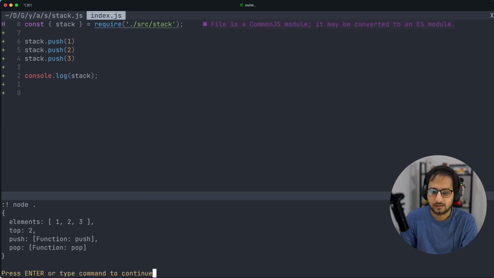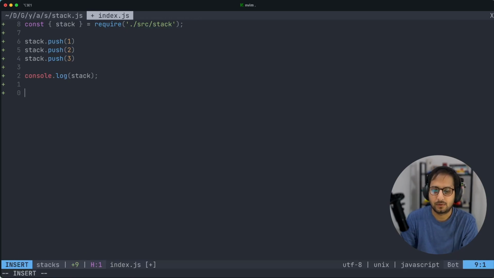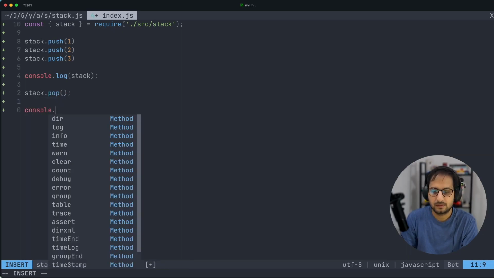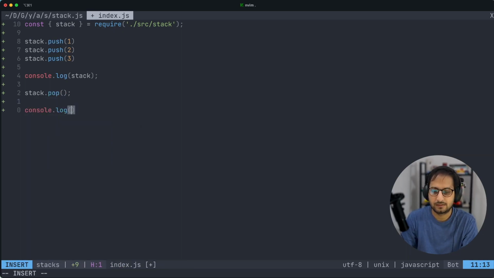As you can see, our object is returning the elements as we have pushed them. And then the top index is at 2, since it starts from 0. Then our 2 functions are mentioned over there, push and pop. Let's make use of the pop function as well. When we do that, let's see what changes after this.